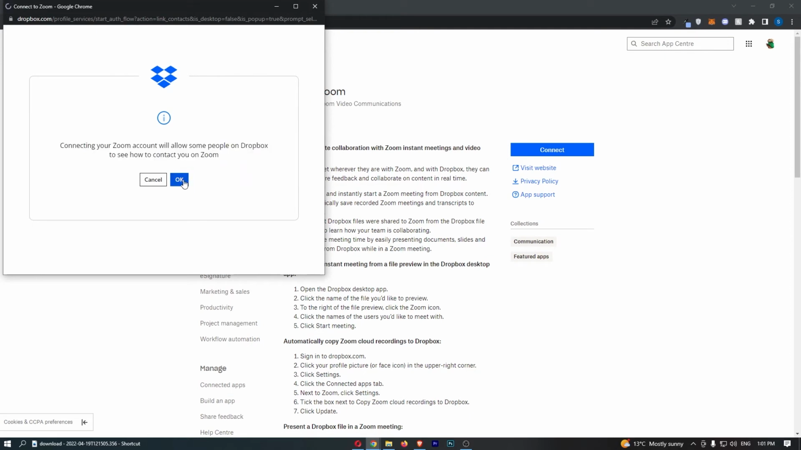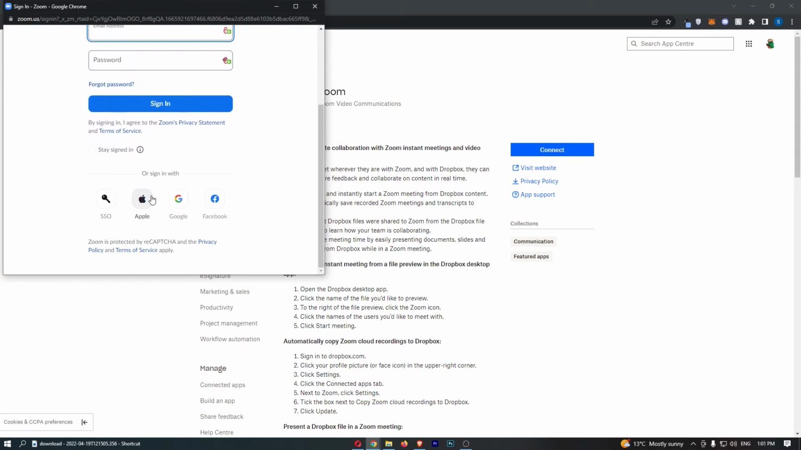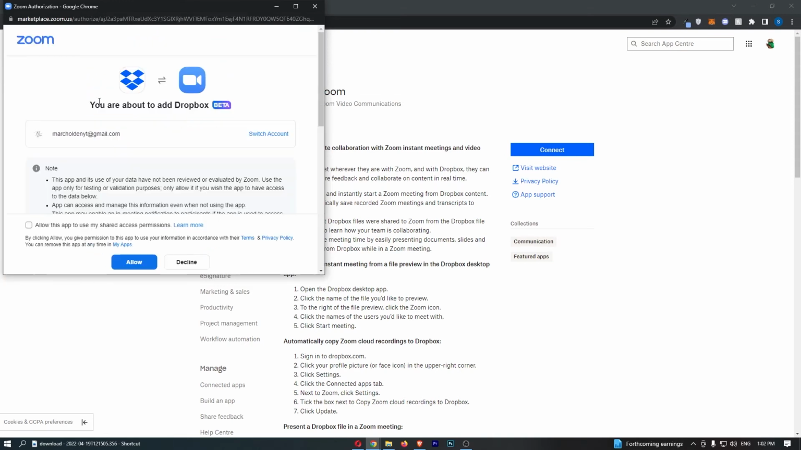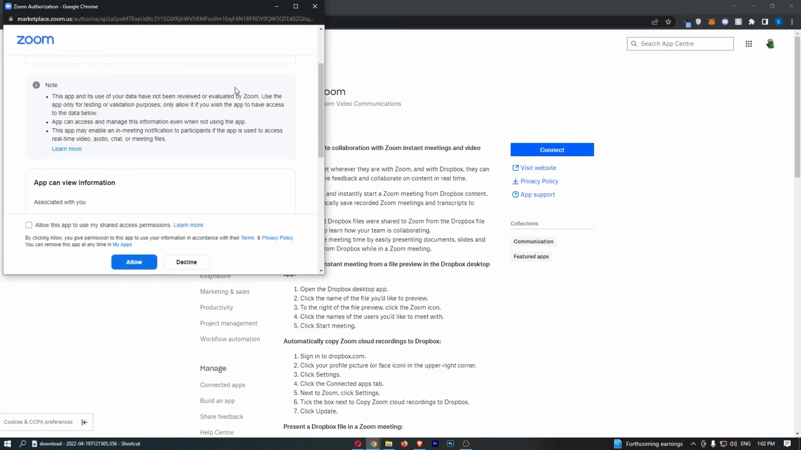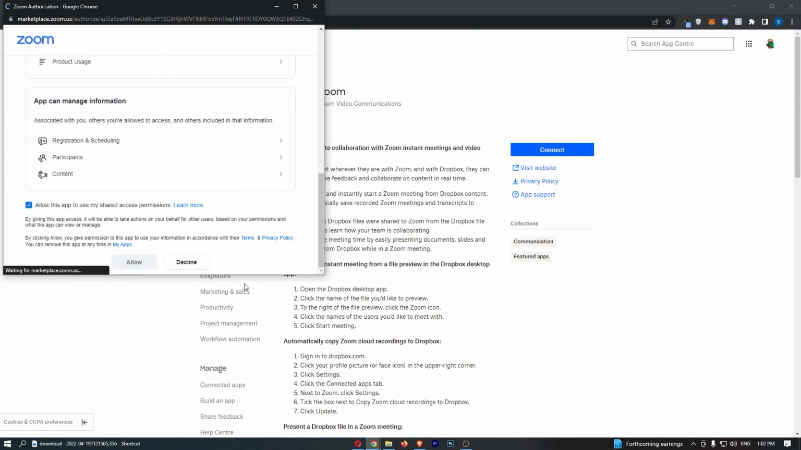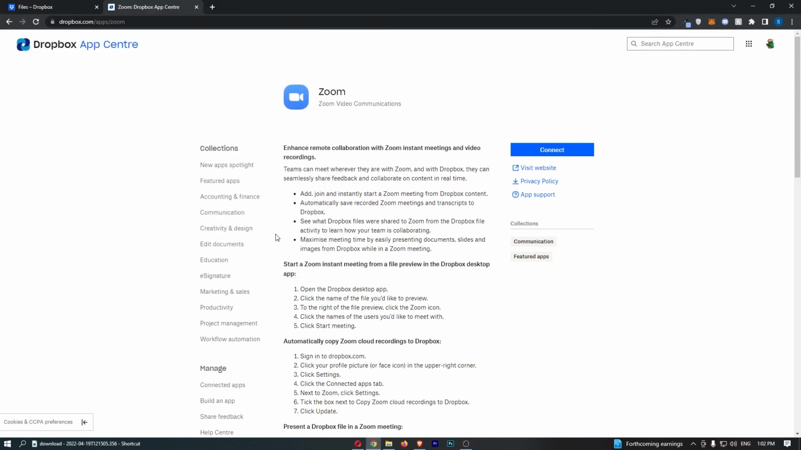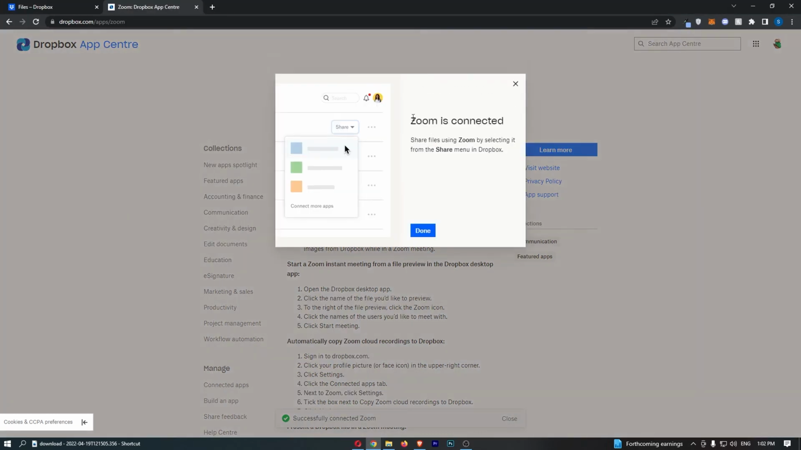Okay, and now we just need to sign in to Zoom. So let me just go ahead and do this real quick. And then it says you are about to add Dropbox. So all you need to do from here is click allow, just like this. And then it's going to take you through, yes, let's enable this. And just like that, Zoom is connected.